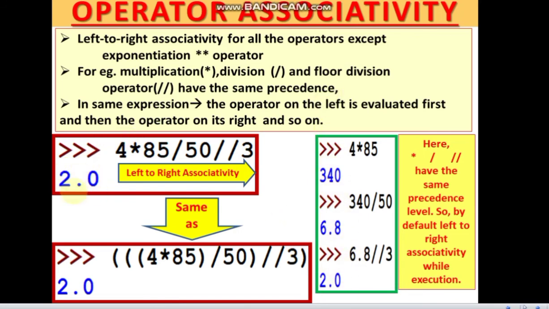So this is how you are getting 2.0. This is the same as if you use brackets: 4 into 85 will be calculated first, then the output of that will be divided by 50, and then that output will be floor divided by 3, and you get 2.0. Now where is the exceptional case?